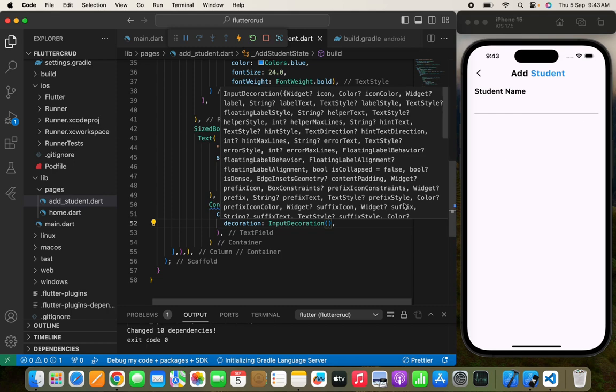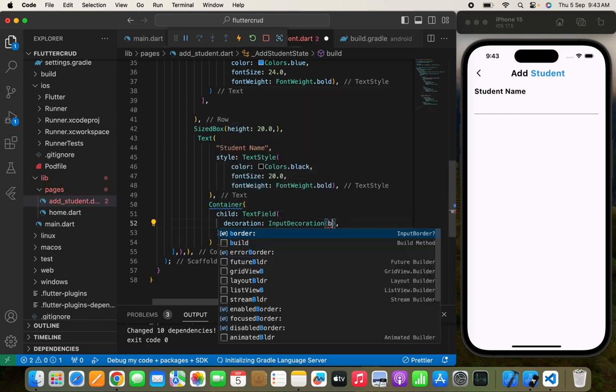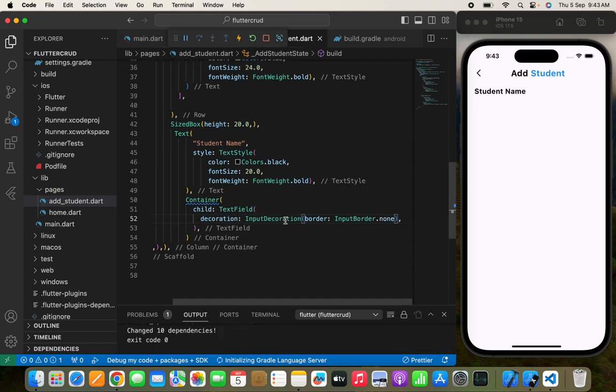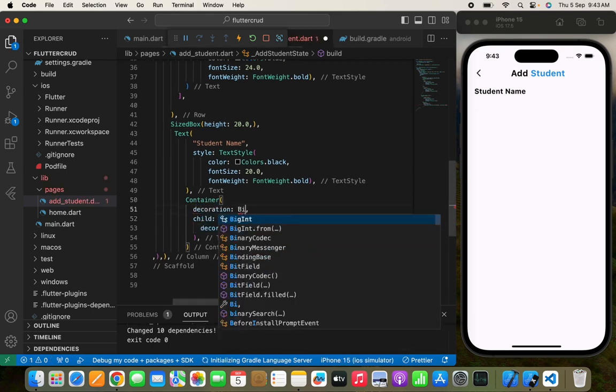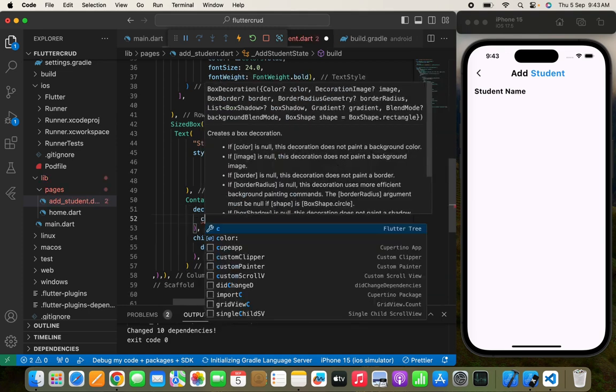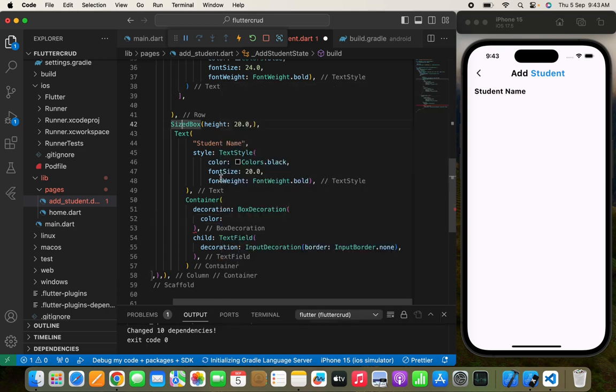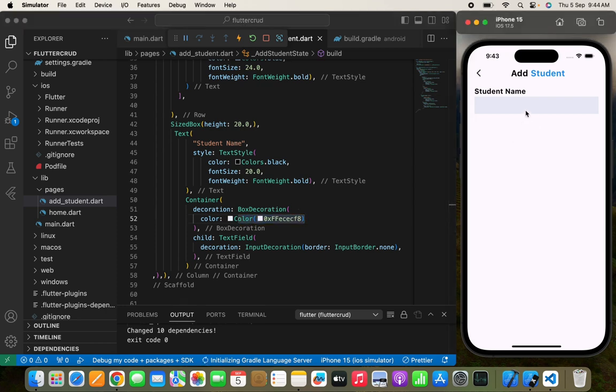Now if you want to remove this line, you can simply pass border input border dot none, and it will simply remove this line. And first we can pass a decoration, box decoration. In the box decoration I can simply pass a color. So I'm going to use a specific color on this text field. Let me copy that color code, because I don't remember that color code number. That's a random color code number. So let me paste that color code over here. This is the color code that I'm going to use, and here you can see the text field now.